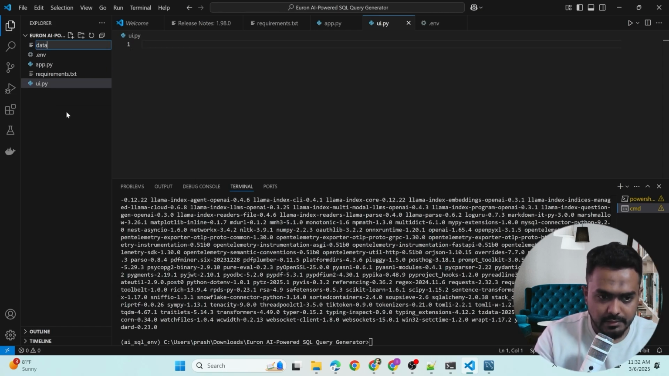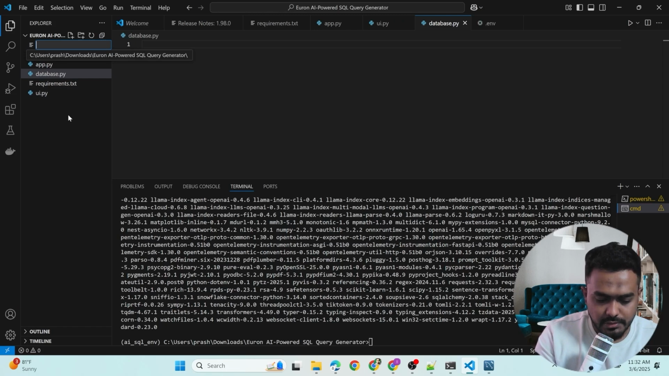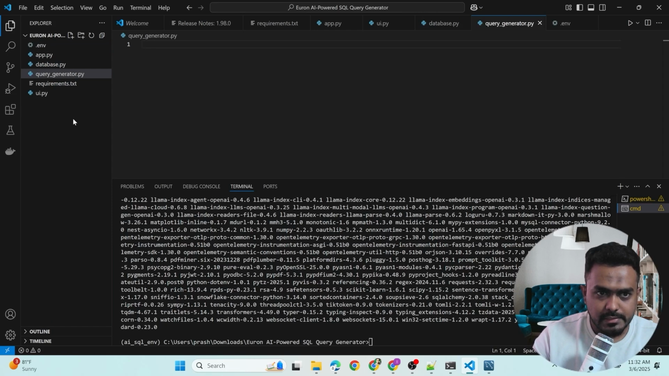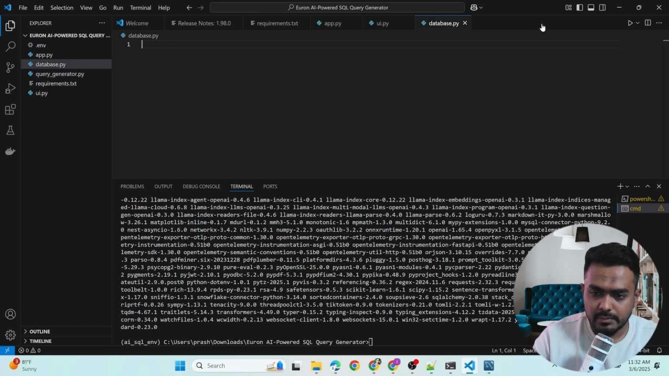And apart from that, let me create a script only with respect to the database, database.py, and one for the query generator, query_generator.py. All right, so we have added all the necessary scripts here. Let's start. Let me close all these things first: .env, query generator, database, UI, app, requirements, release notes.